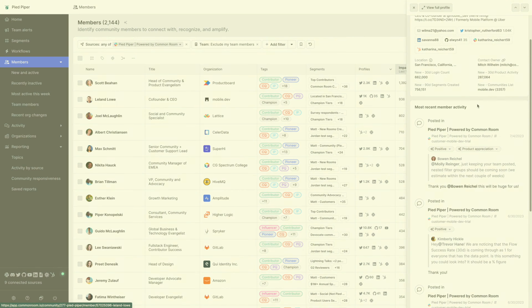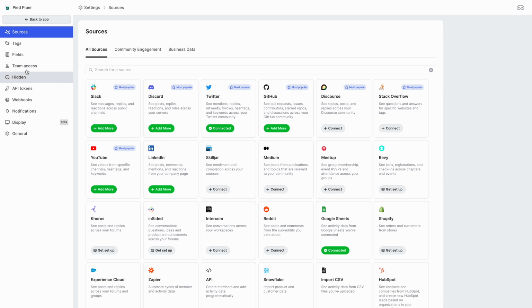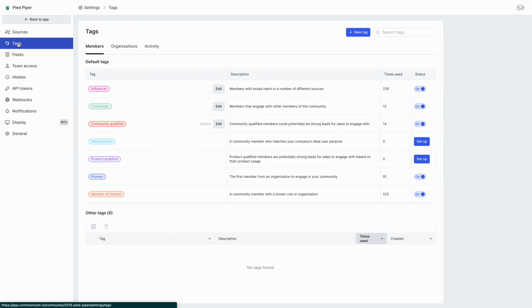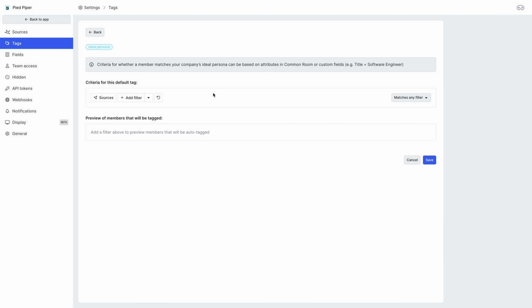So let's set up an ideal customer profile tag. To do this, go to the settings panel, click on tags, and there you'll see a predefined ideal persona tag. You can click the blue setup button, and now we can define some criteria based on all of the different users and organizations in our account.